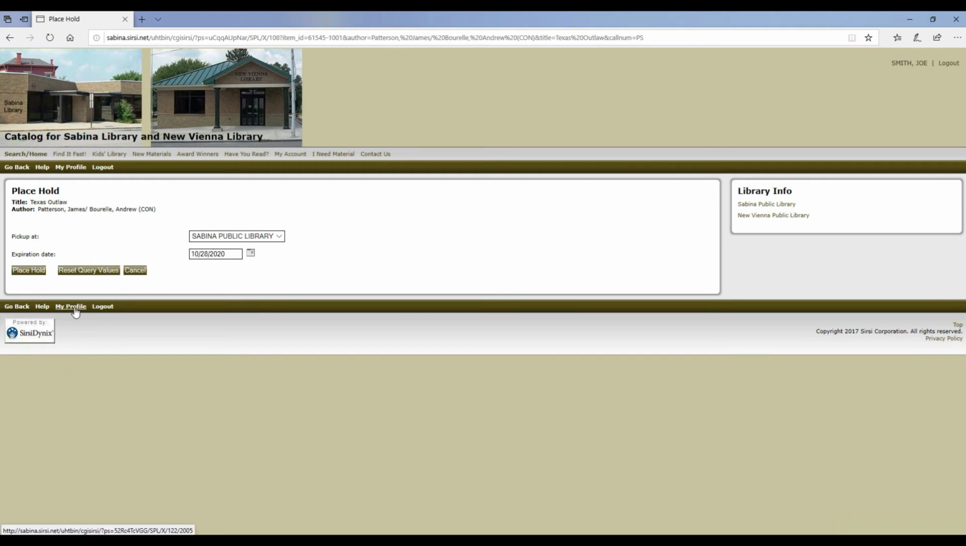The first thing that you want to do is select where you would like to pick your hold up. You have two choices. You can pick it up at the New Vienna Library or the Sabina Library. I'm going to go ahead and select New Vienna Library as my pickup location.